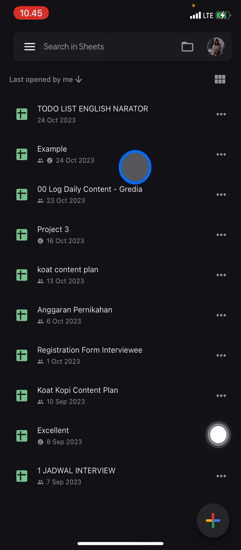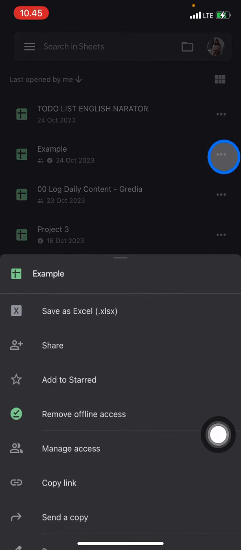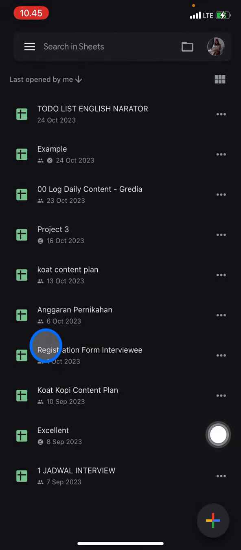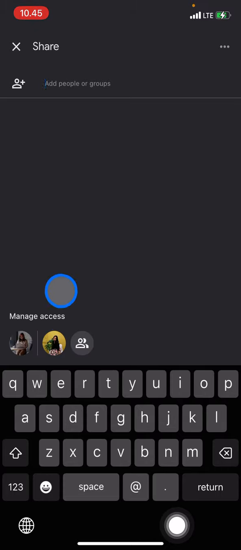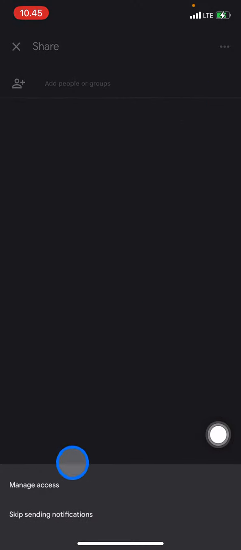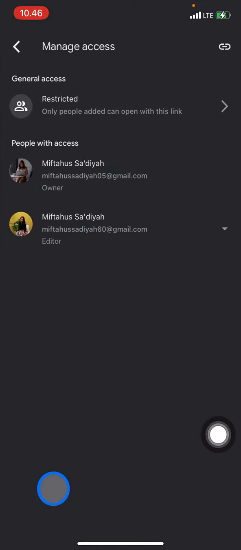First thing we have to do is click these three small dots, and after that you need to click share, or you can also click manage access. Okay, let's do it with share. So first click share, and after that you can directly type the email of your friends or your team, or you can click these three small dots too, and after that click manage access. And now you can choose from this restricted.